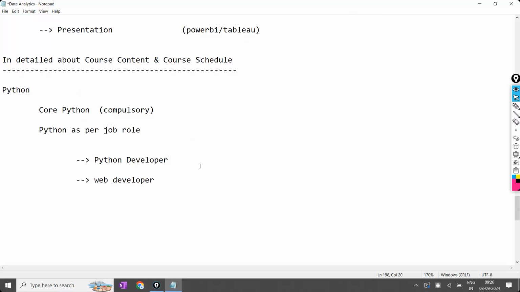For example, a Python developer is going to select OOPS concepts, and they are going to work on the complete in-depth of Python. OOPS concepts, inheritance, polymorphism, multiple concepts like this, advanced Python. And here the web developer is going to learn Django. These people will learn Django.